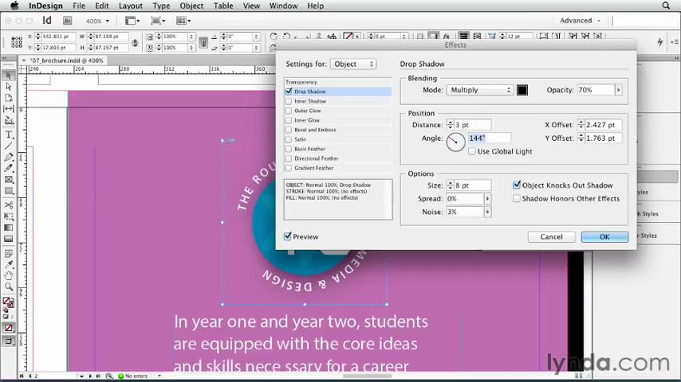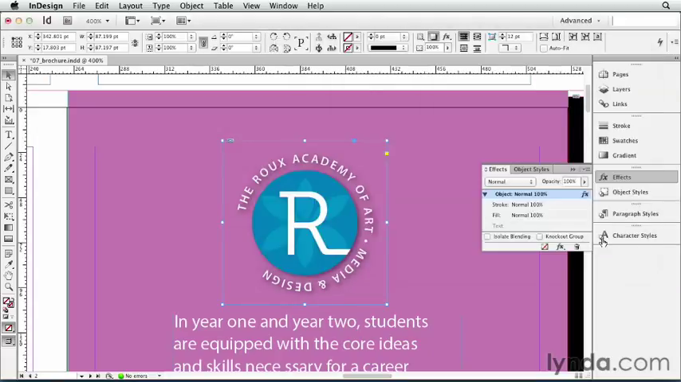I'm just tabbing from one field to the next, by the way. And I'm going to make the size smaller. Let's say 3 points. That looks pretty good. Actually, it's still a little bit far away. I'm going to change the distance down to maybe 1.5 points. That looks much better. I still have my noise. Click OK, and I can see that looks pretty good.